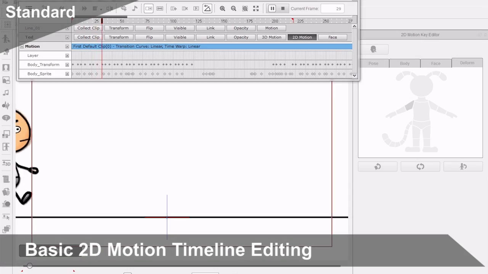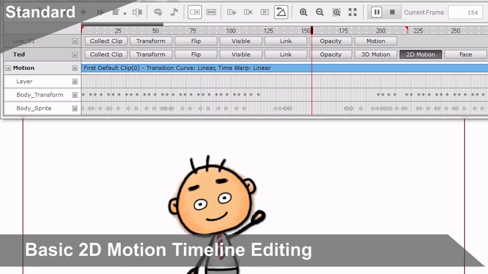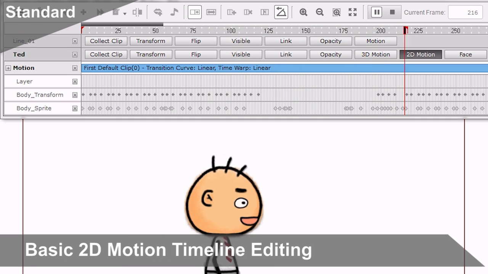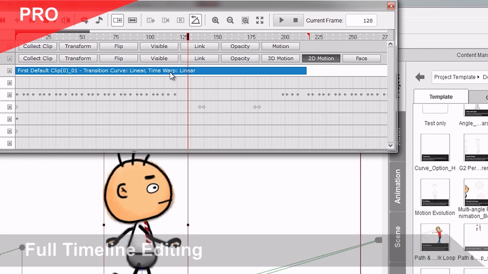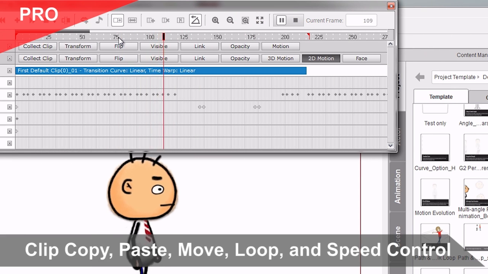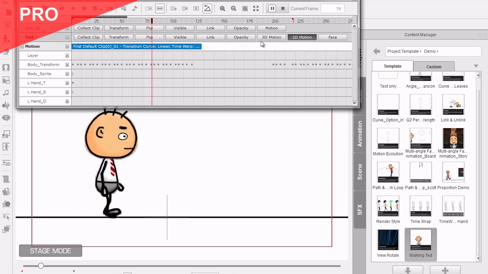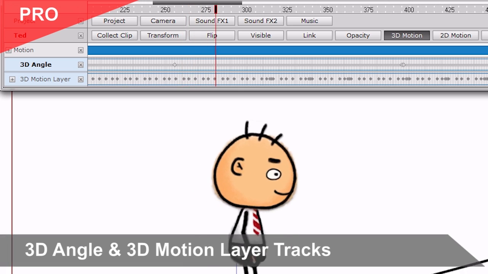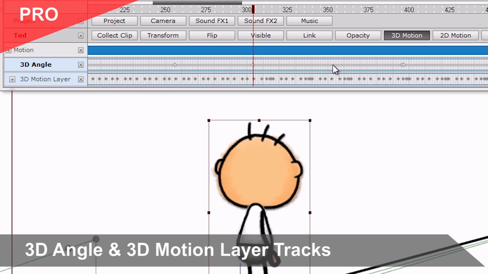In the standard version, you can do basic timeline editing, such as setting basic 2D motion keys for body transform, sprite switch, and layer order. The Pro version enables users with full timeline functions such as copy, paste, move key, clip loop, and speed control. You'll also find an additional track for 3D motion, which allows you to access the track for 3D angle and motion layers.